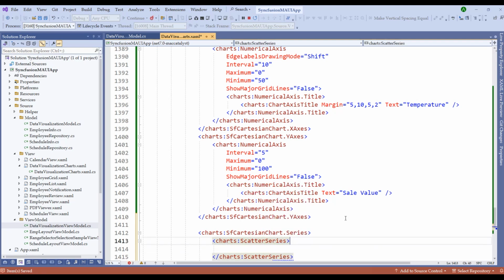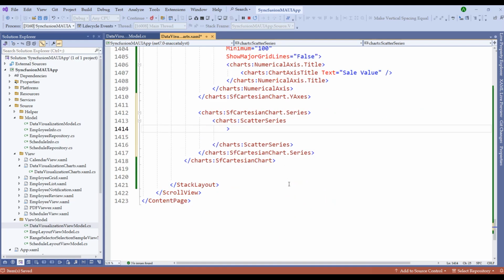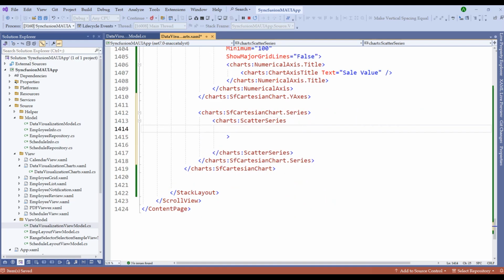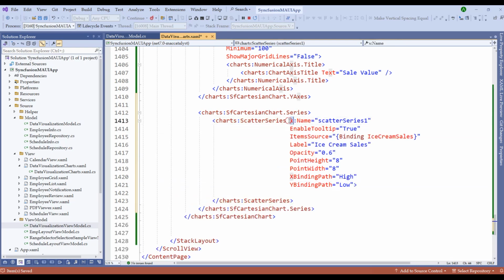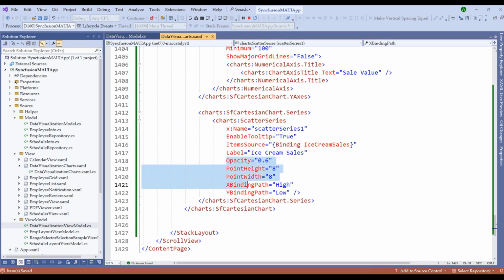Now within the scatter series we'll add the other properties, similar to the ones that we have added earlier. So I'm going to add the X name. Again, the X name is optional, it's up to you. And then I'm binding the item source with ice cream sales with some opacity, binding path, X binding path and Y binding path.